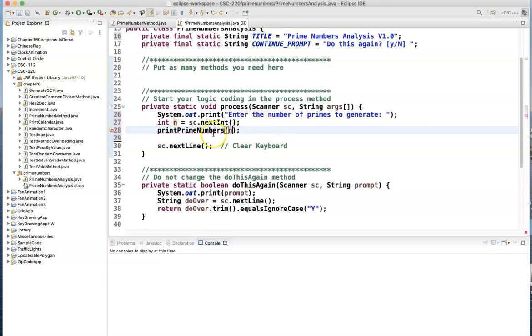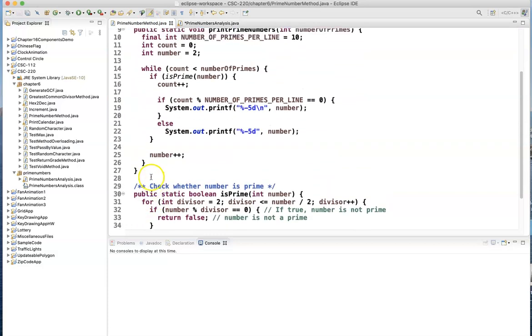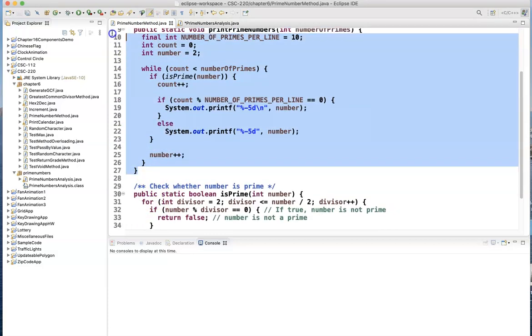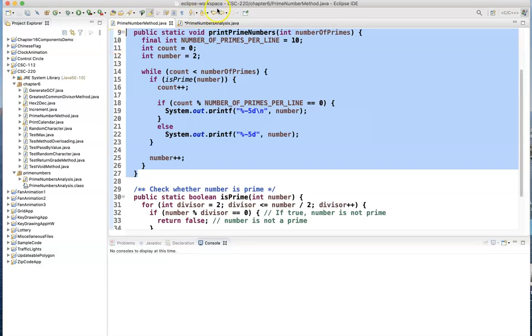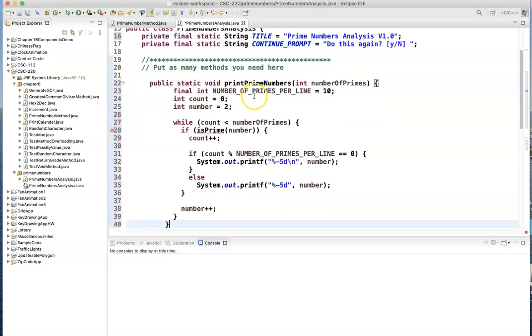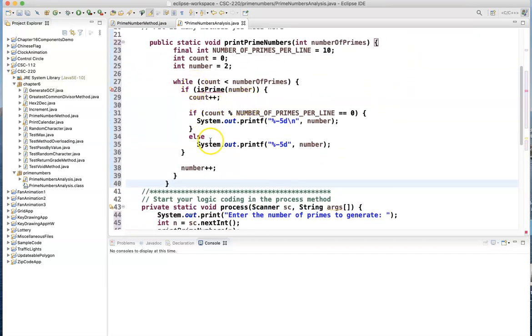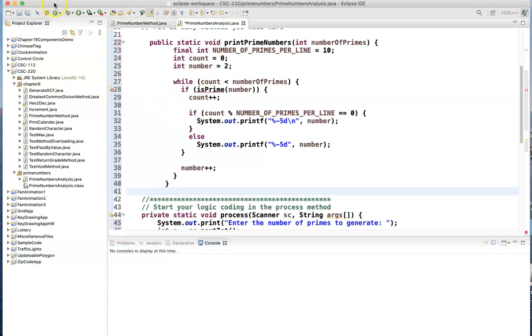And there's an error here because we never defined printPrimeNumbers. Well, that's okay. Let me just copy this code. Let's put this code right in here. Copy that. And I'm going to put it into my area there.